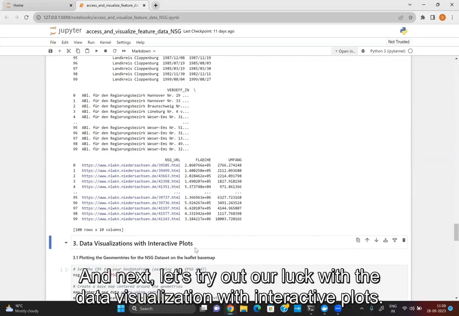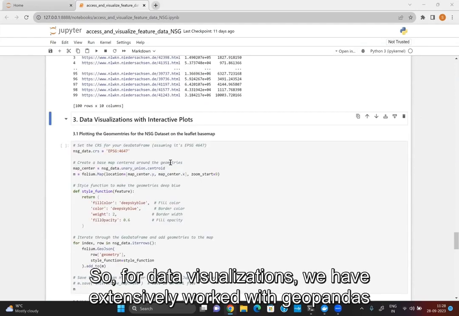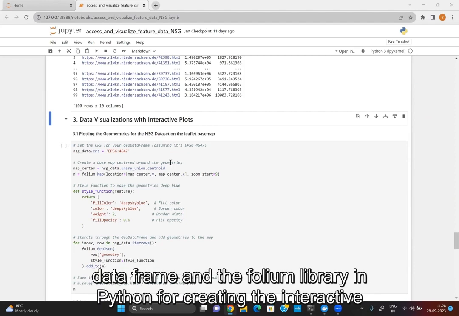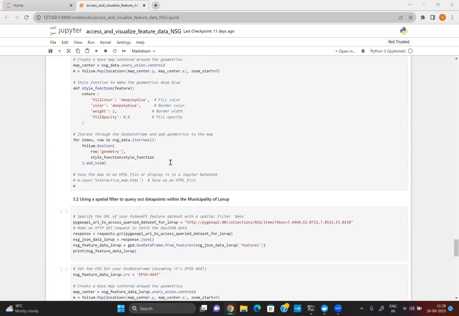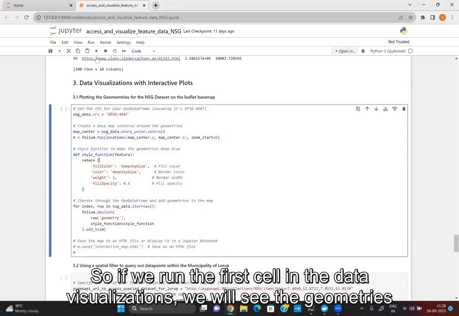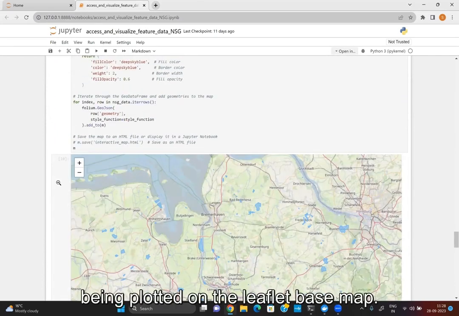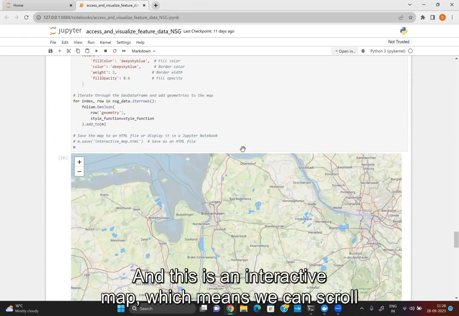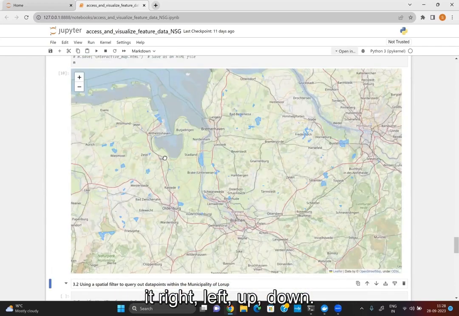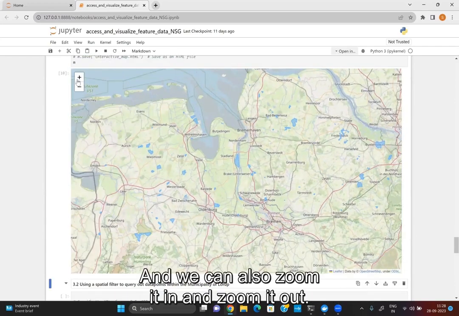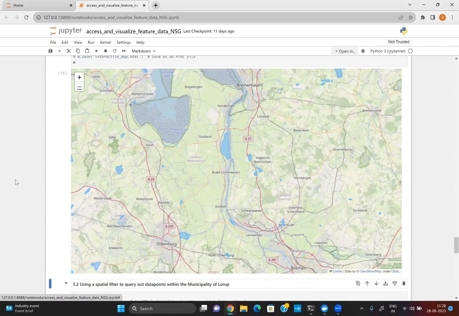Next, let's try out our luck with data visualization with interactive plots. For data visualizations, we have extensively worked with the GeoPandas data frame and the Folium library in Python for creating the interactive base map with the help of Leaflet. If we run the first cell in the data visualizations, we will see the geometries being plotted on the Leaflet base map. This is an interactive map, which means we can scroll it right, left, up, down, and we can also zoom in and zoom out.